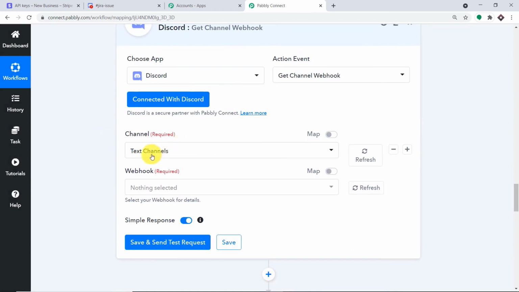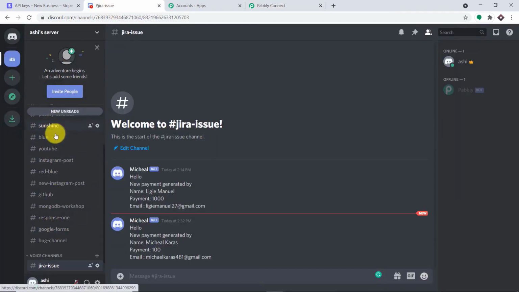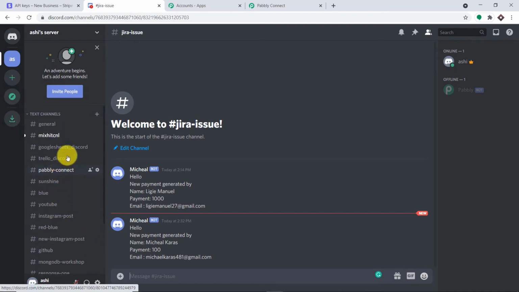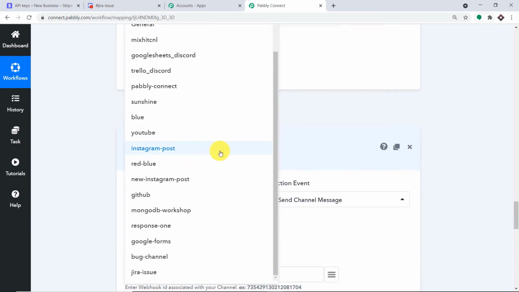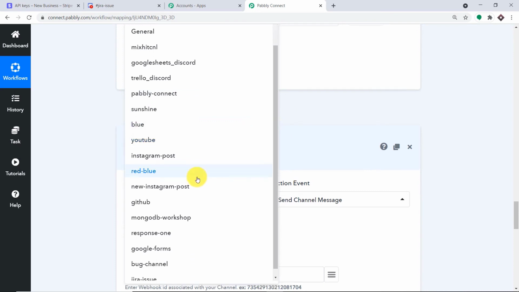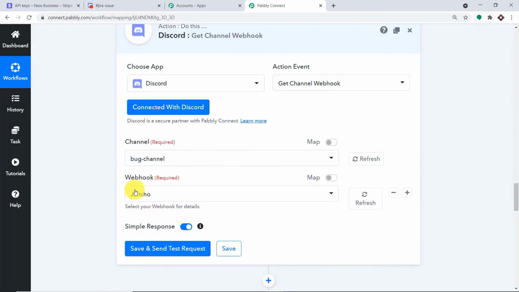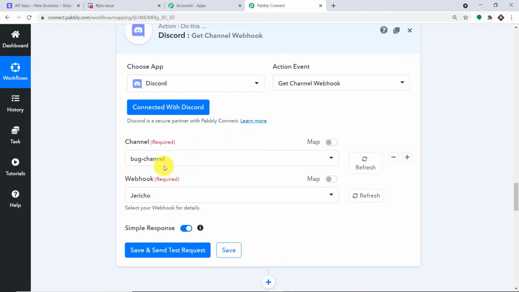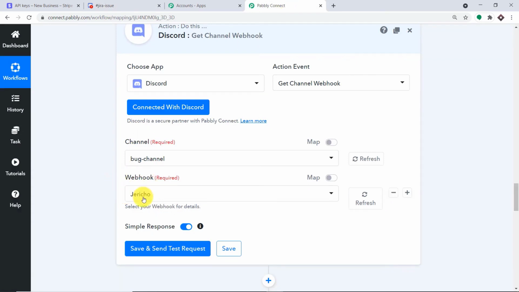As you can see in the channel, it is by default showing text channel. I have a ton of channels. These are all the channels that are present in my Discord account, and all those channels present here are simply reflected in Pabbly Connect. This is because Discord is now thoroughly integrated with Pabbly Connect. So what if I select a channel called, let's say, Bug channel. This is the channel, and as you can see, it is showing by default its webhook. This is the name of the webhook for this channel. Okay, Bug channel, and by default it is already showing the webhook called Jericho.